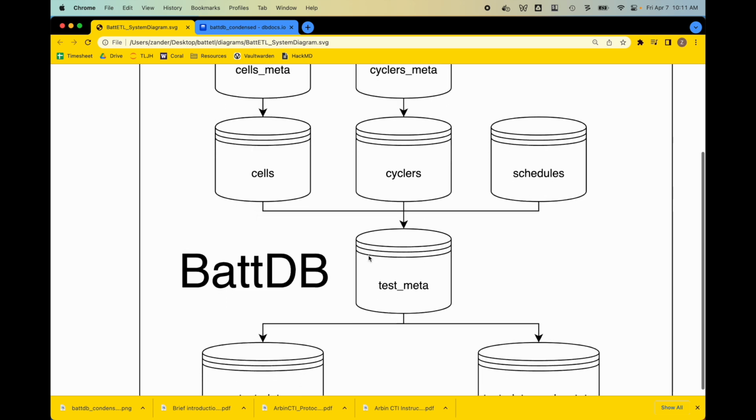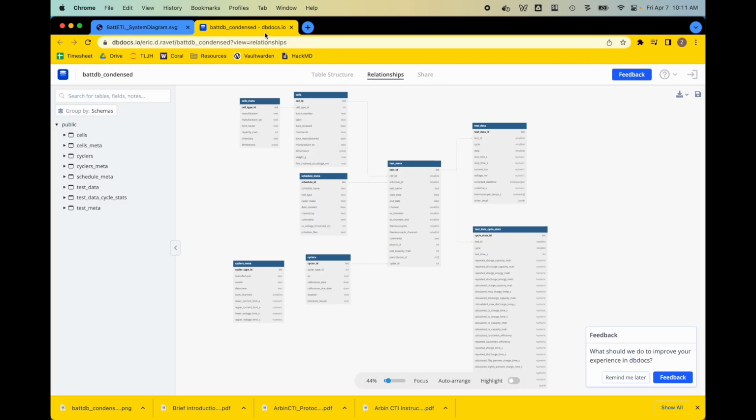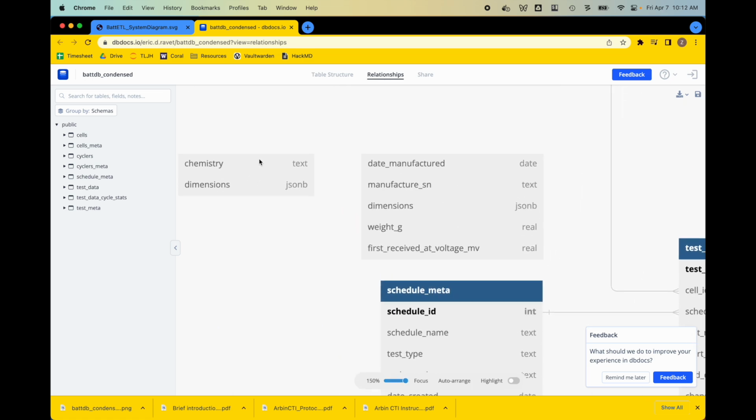So what does this database look like? Let's go over here and take a look. So this is the structure of the BattDB database. Let's zoom in here, start at the left, and work our way over.